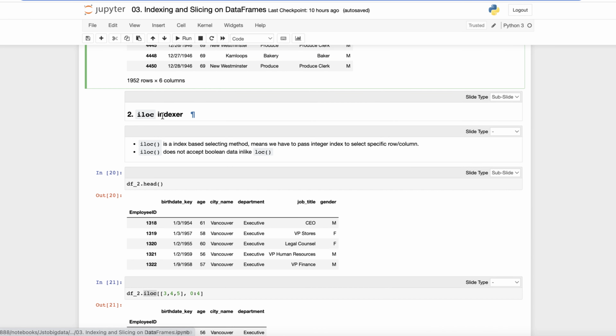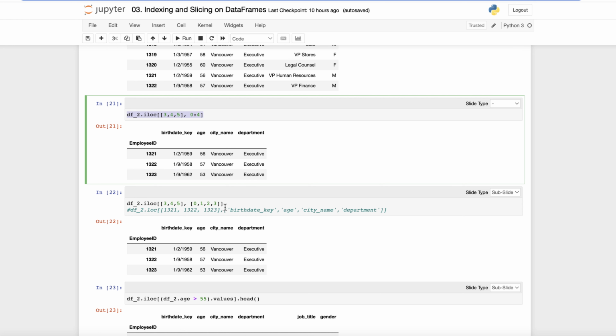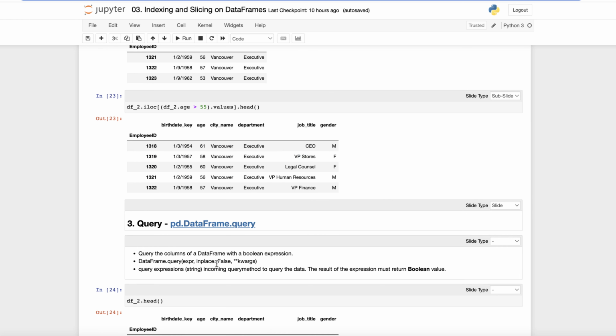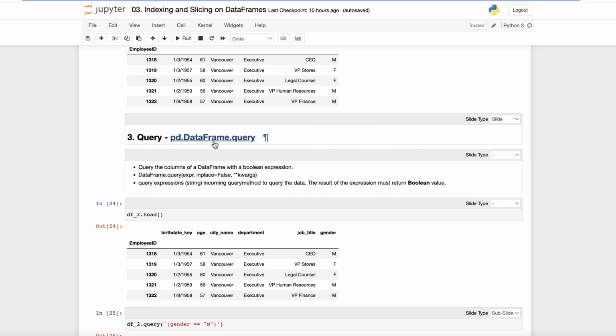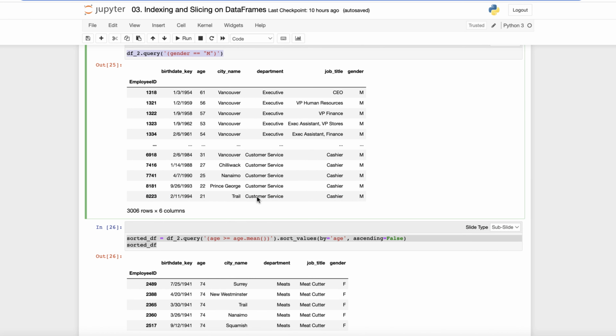Then we have seen how to use the iloc indexer, where we have passed the index position or the integer position of columns and rows and selected different data frames. And importantly, we have also seen how to use the query function. We have seen how we could filter the data frame with gender equal to male. We have also used it with a slightly more complex expression.